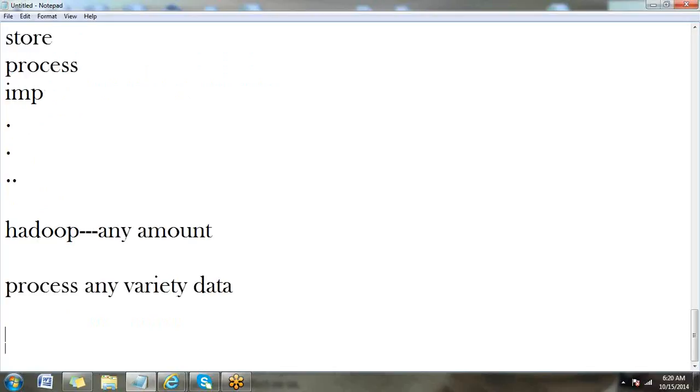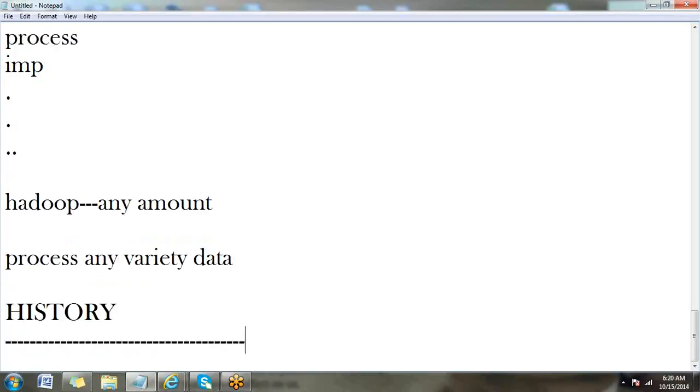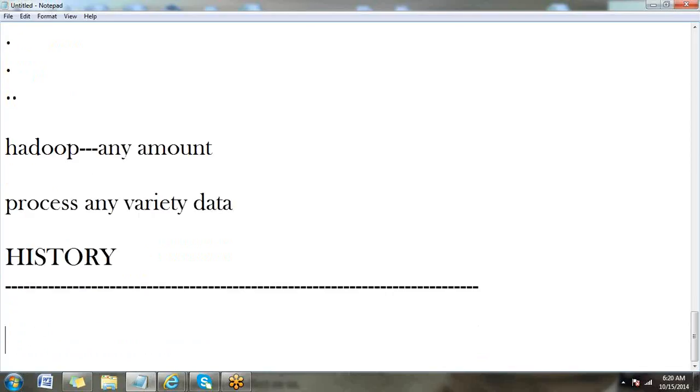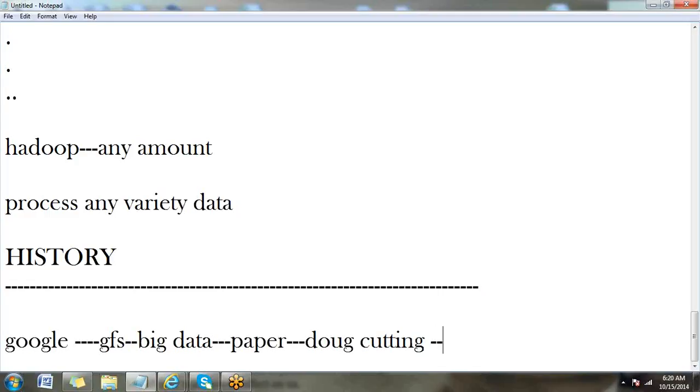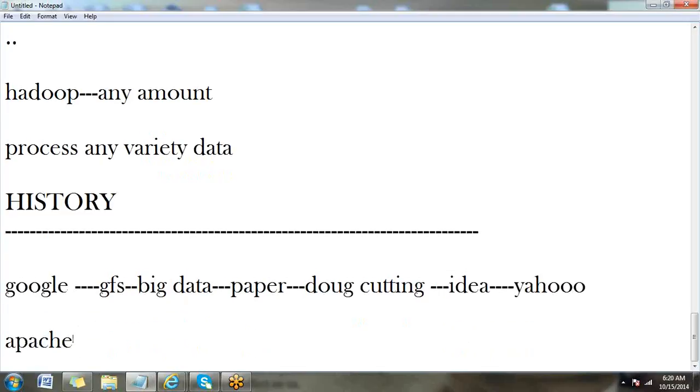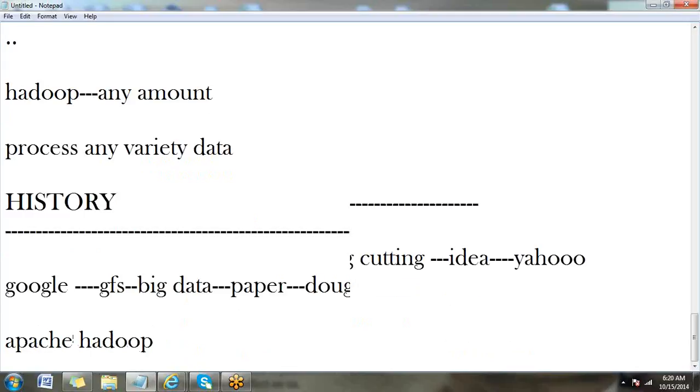First of all, let's see what is the history of Hadoop. How did we get the idea about Hadoop technology? First, from Google, we got one paper to handle big data, to handle the file system. Based on this paper, Doug Cutting got an idea about Hadoop technology. At the time he was working on the Yahoo team, he came with the Apache support. First he released Apache Hadoop.